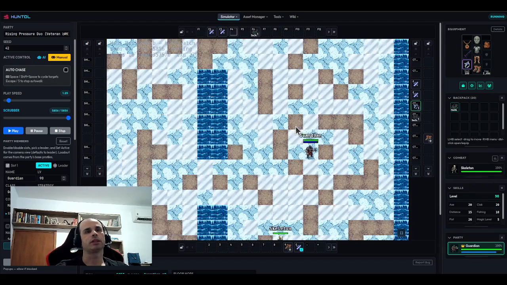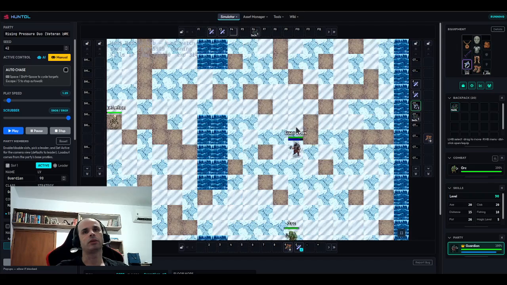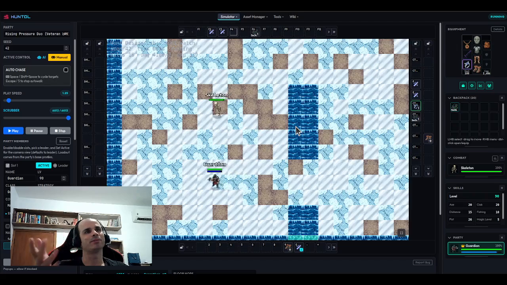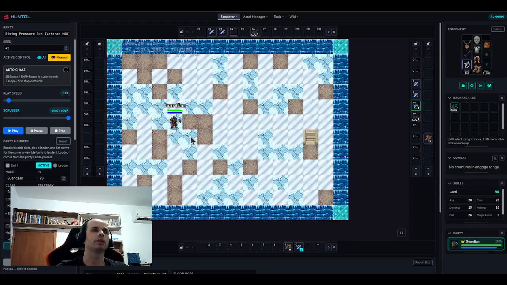So everybody can see that this is now starting to look like a game. Before it was more like a prototype. Now I can control the char manually. Also, I even implemented something that is more advanced than Tibia.